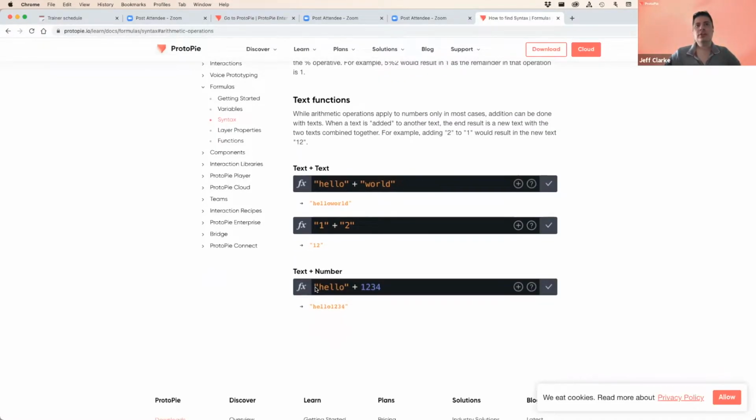If you were to do text plus a number, ProtoPie is smart enough to figure out that you can't do math in this way. So if I had 1234 as a number plus 5678, it would do math. It would give you the result of that sum. But because I've taken static text at the start of this, and then I've said plus a number, ProtoPie will give you a text result. So hello, 1234.